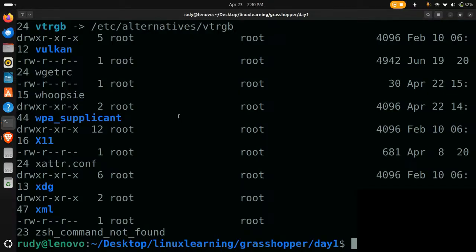We can write something like ls /etc and then we will save it. We need the tee command, right? The tee command. Let's do tee file.txt and then get something like that.